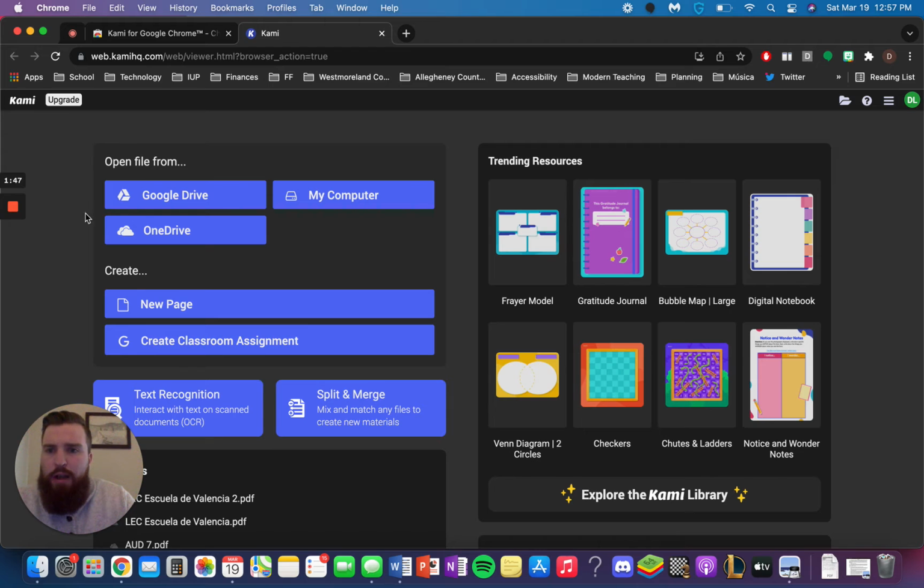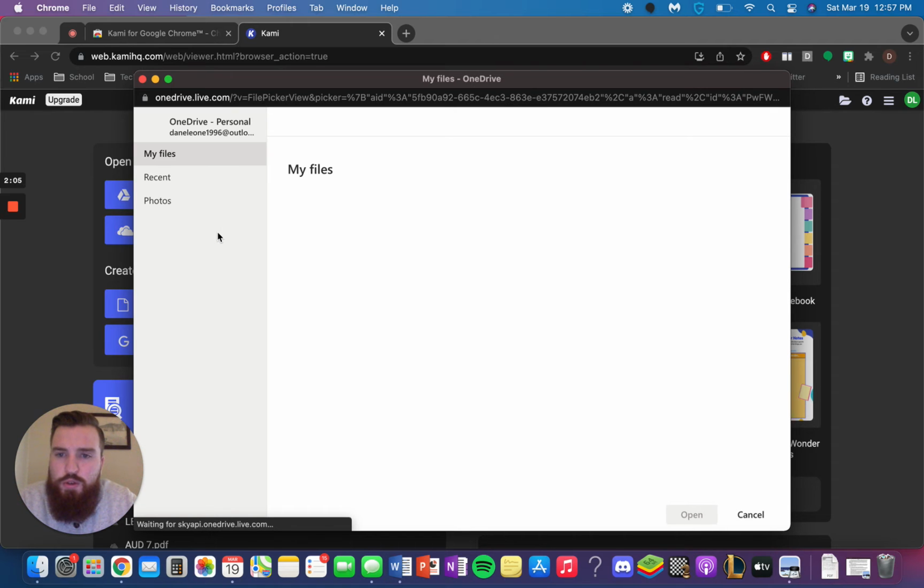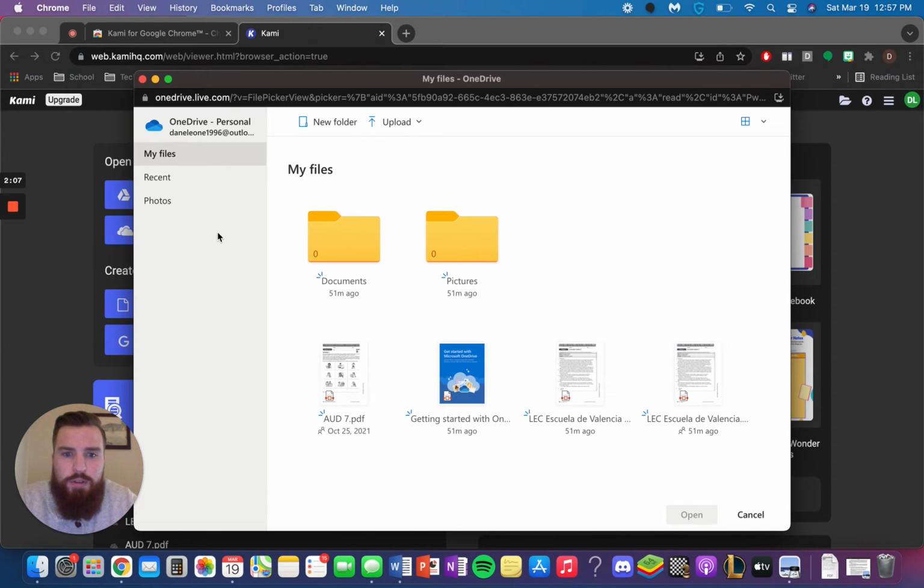What I want to explore now is the Open File From menu where you have three options. You can upload files from Google Drive, from your own device, or OneDrive, which many of the IUP staff use. So let's open a file from OneDrive, and you won't see many documents on my OneDrive because I don't use it too much, but I've uploaded a couple so that we can do this quick demo today. Once you find the file you want to annotate on top of or send to your students, you're just going to click on it and click Open.